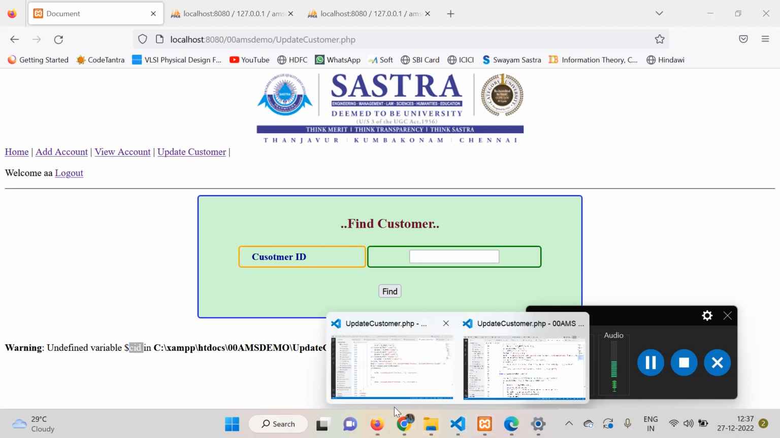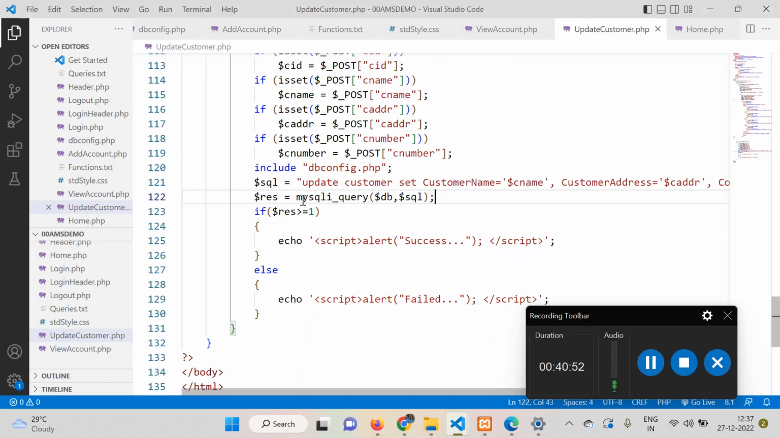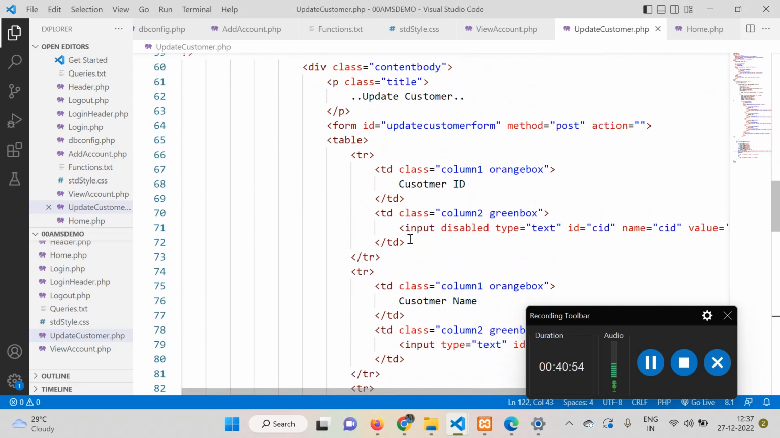So disabling this field will not work. Instead of that, use readonly. It will be a better choice, so that this CID can also be sent through this form. If you are using the disabled property, that value will not be sent through the form.